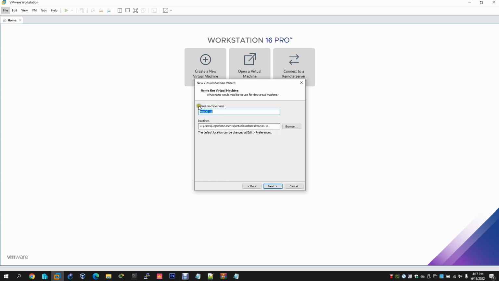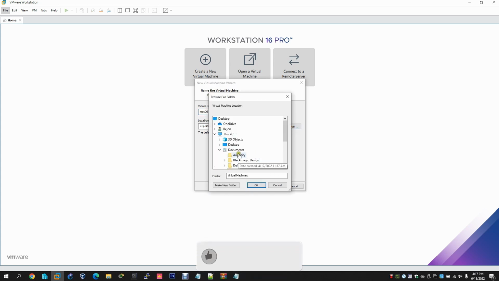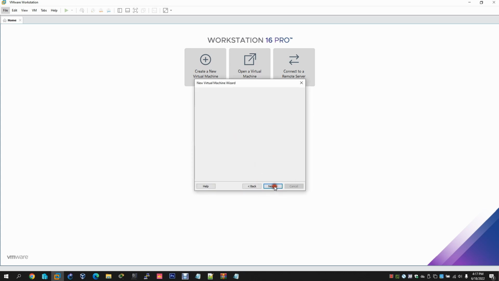If you're okay with the Mac name, you can leave it right here. If you don't want to, that's fine, you can change it from here, but I will leave this one. And browse, I will put this in a different location. I will go right here and click on new folder, and name it Mac OS, click on OK, and click on Next.